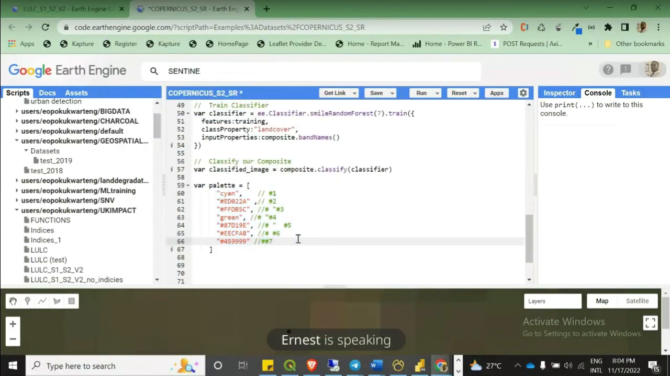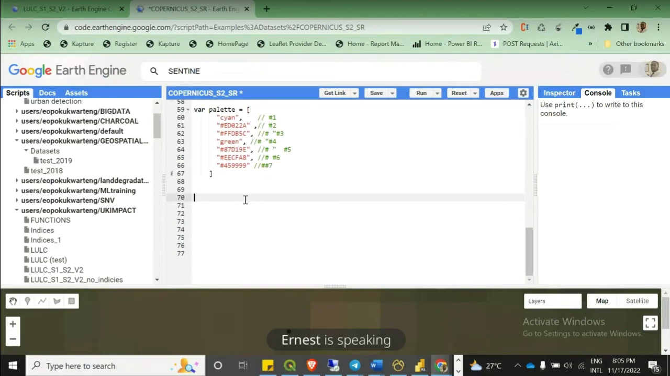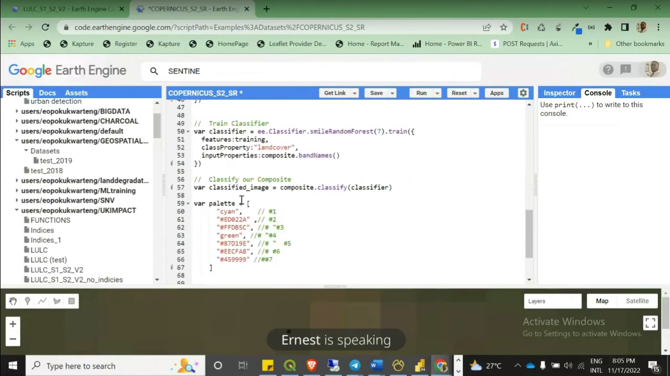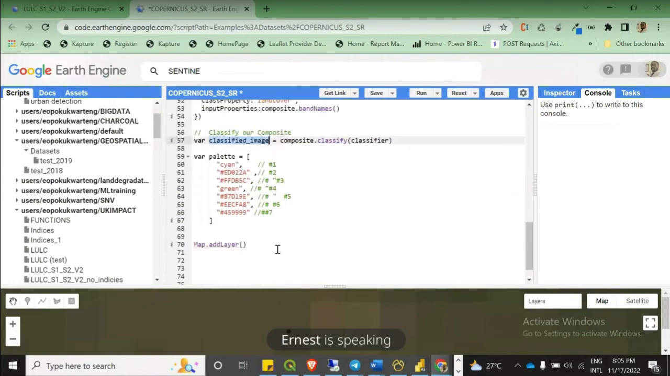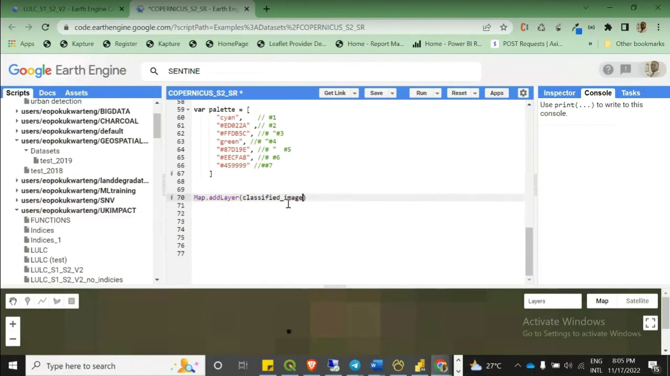So now that we have our color palette, that is going to represent our classes that we've classified. We are now going to add our classified image to the map. So to do that, I will just do map.addLayer. Then I will open and add our classified image.